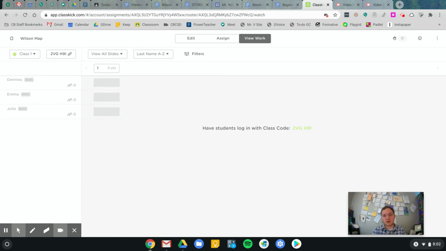But with that ability to share the assignment link, you should be able to share that link on Google Classroom as part of their assignment, and students get to the right place and you don't have to worry about that.